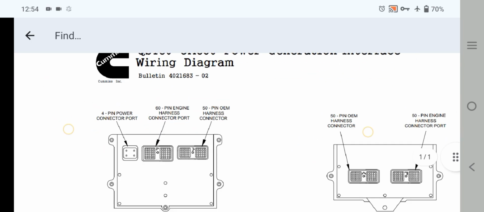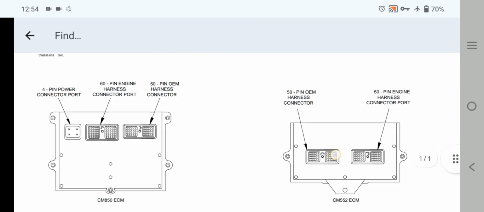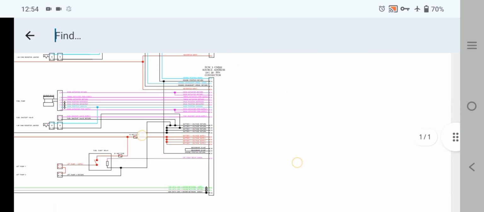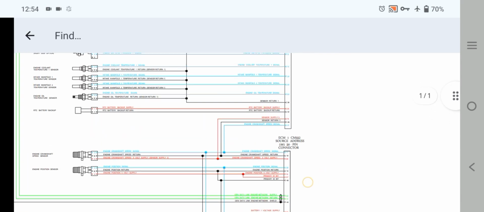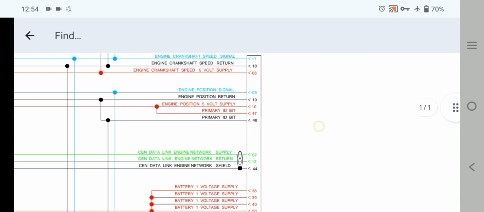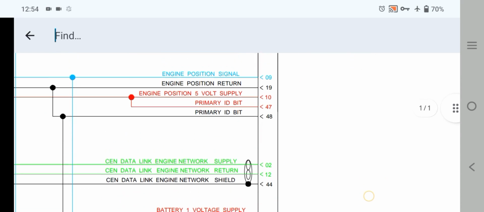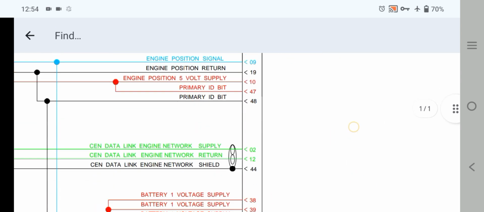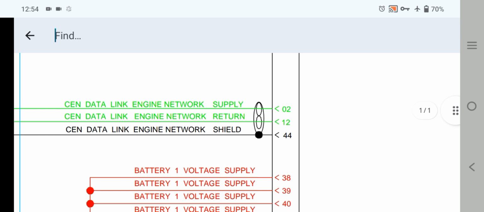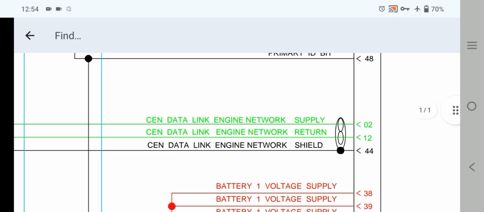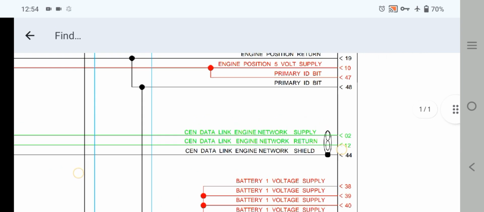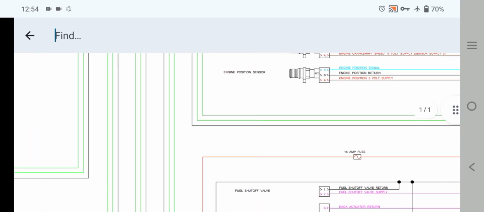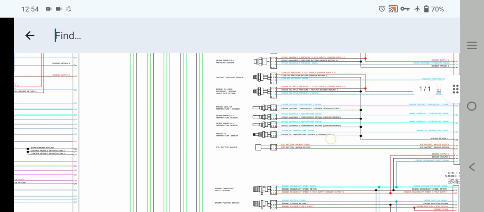Now we are explaining the wiring of this connector. Let me zoom in a little bit. The ECM pin out and the ECM connector plug wirings are the same. So this is the ECM 50 pin connector. This is the CAN communication wiring. If you have a CAN communication related problem, you can read this wiring diagram.